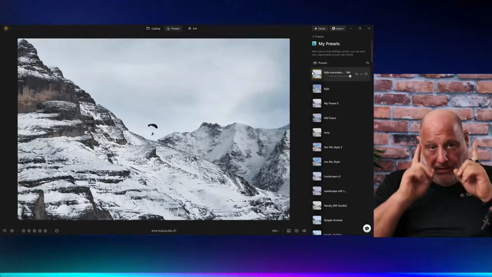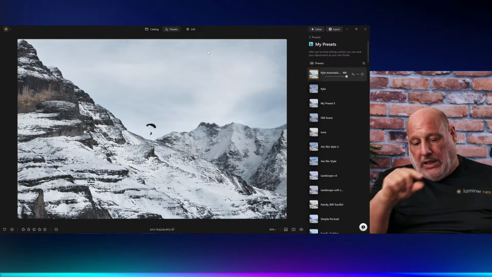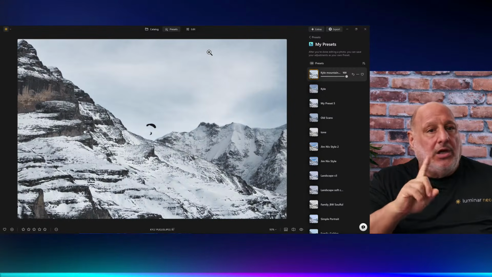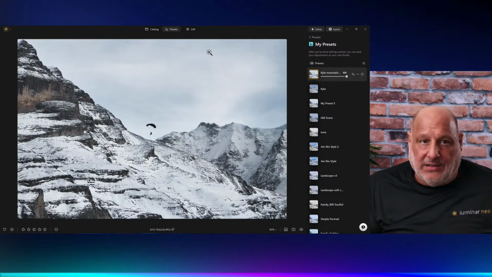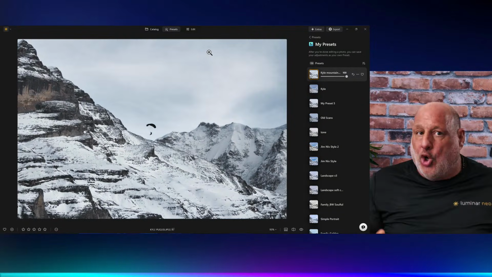Now, disclaimer, what I should have done, by the way, you saw me do that little masking. If you're going to save a preset, don't mask, because of the next image, that mask is going to be applied to it, so we don't want to do that.